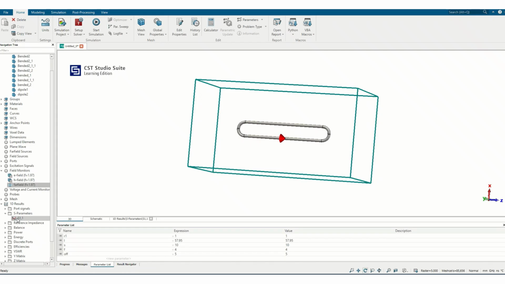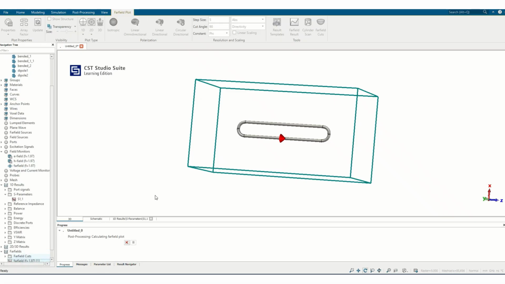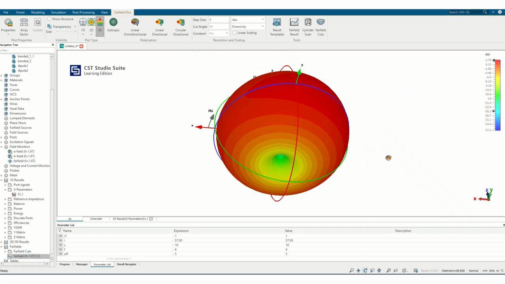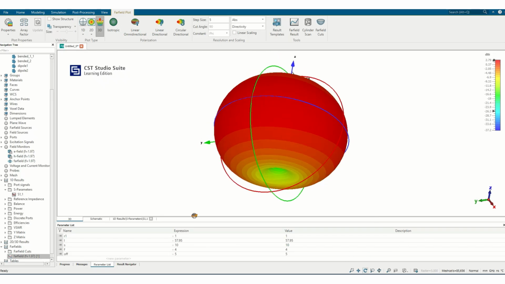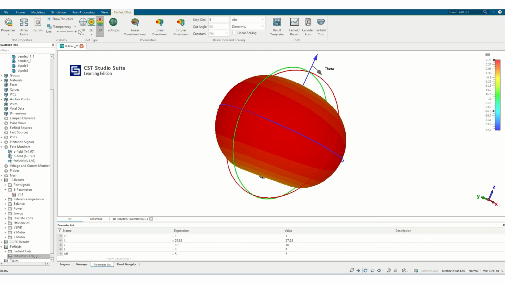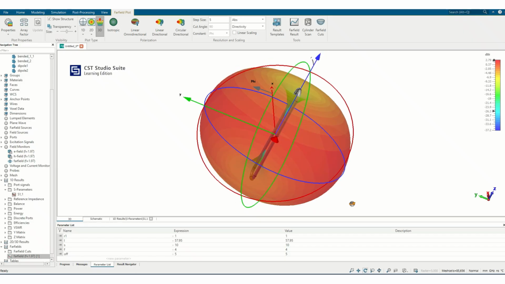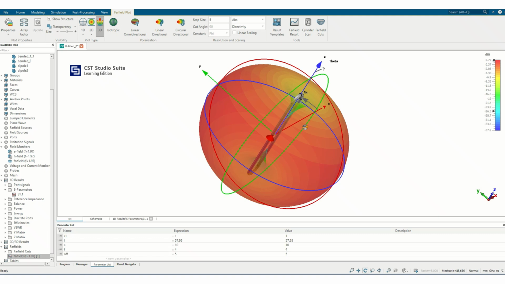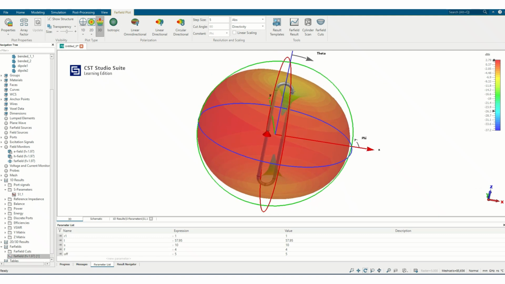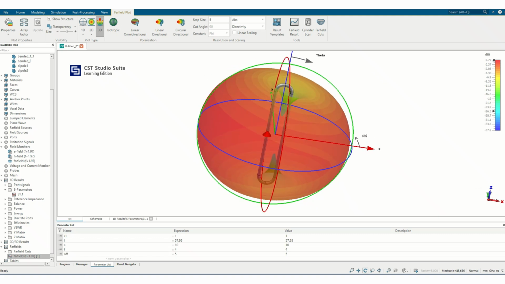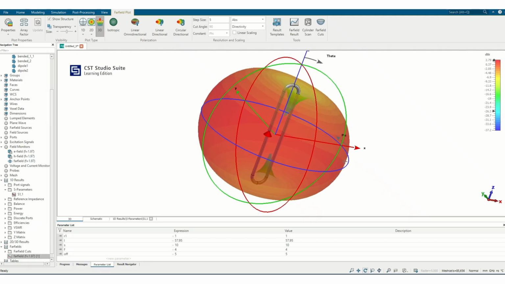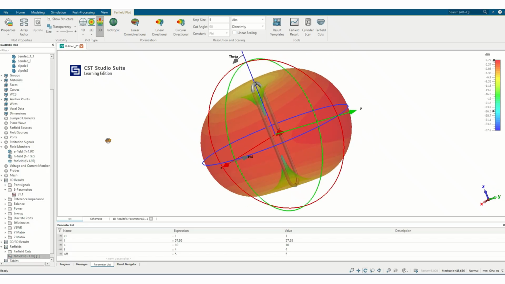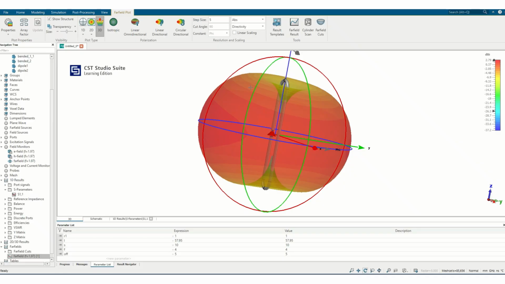Okay, so let's check the results, like the far field. You can see that it's omnidirectional, because it is a pattern like that. So we can show the structure, and maybe make the far field transparent. You can see that the field is similar to the half wave dipole. You can see the nulls are occurring along these directions, and it has a uniform pattern along this axis. That is why we are saying it has an omnidirectional pattern.